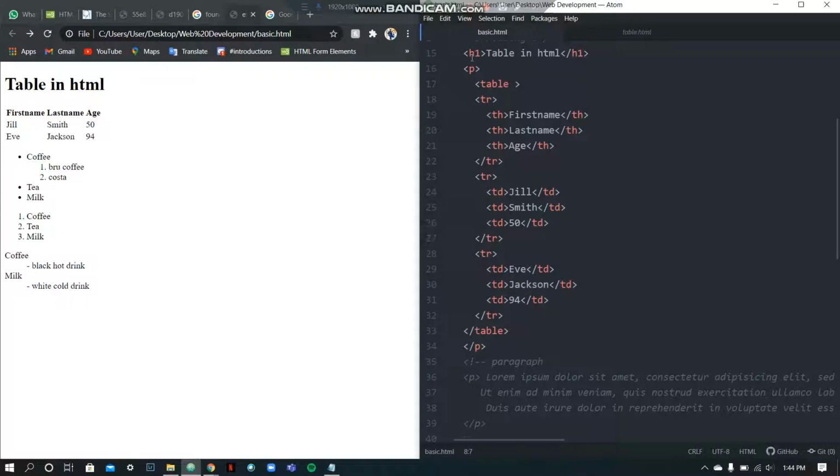So I've given an H1, table in HTML. So that has come here, table in HTML. And then we started a new paragraph, P. Then to start the table, we have to use the table tag. Okay, so table, and then TR is the table row. TR stands for table row, and TH stands for table heading. That is here, table row, table heading. And so the table row explains to us the first row, what it consists of. So our first row consists of first name, last name, and age.